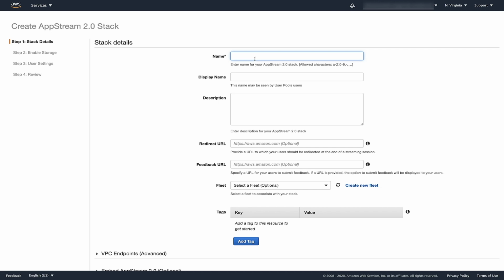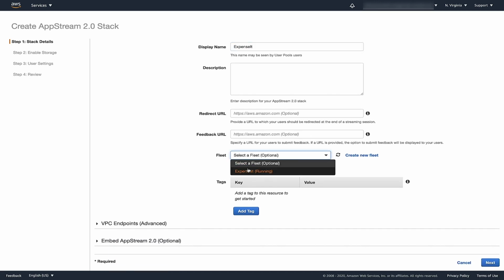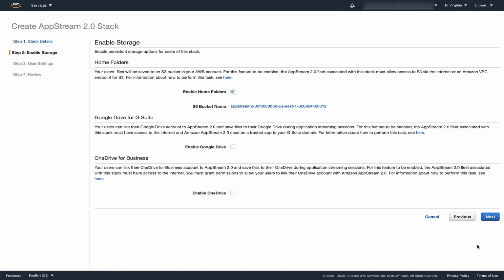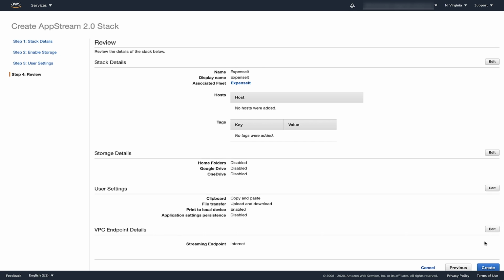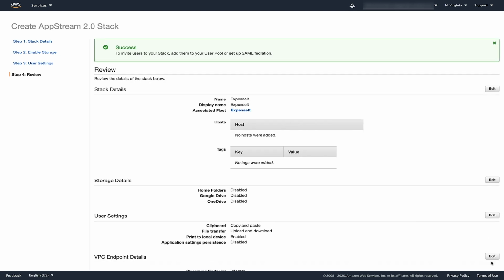We'll provide the names and select the fleet we just created and click Next. You can enable storage for users, including access to home drives and access to Google Drive and OneDrive. Next, we'll specify access to the clipboard, file transfers, and printers, as well as whether to enable application settings persistence. We'll click Review, verify our settings, and click Create.